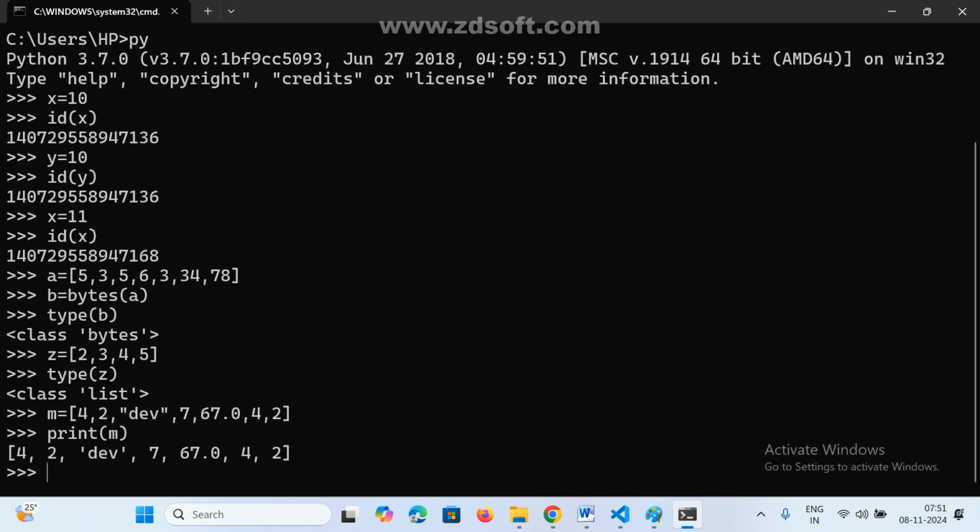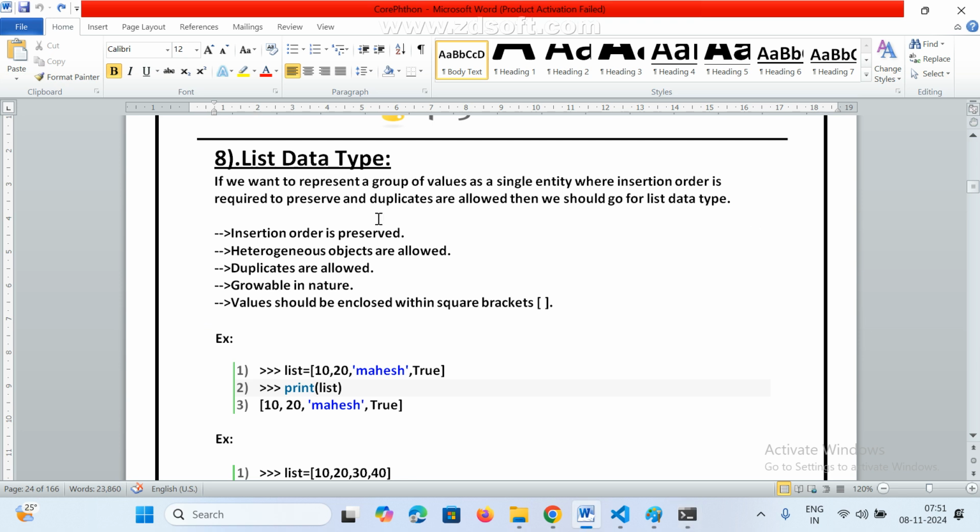Did the same order come, or did the order change? Check it. This is the same order. List will follow same order. This is very, very important. In interviews also, most of the people ask about list, set, dictionary and tuple.